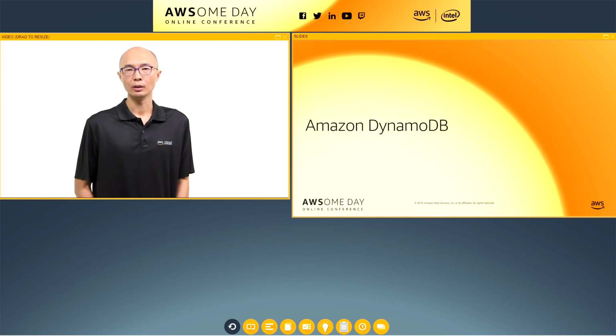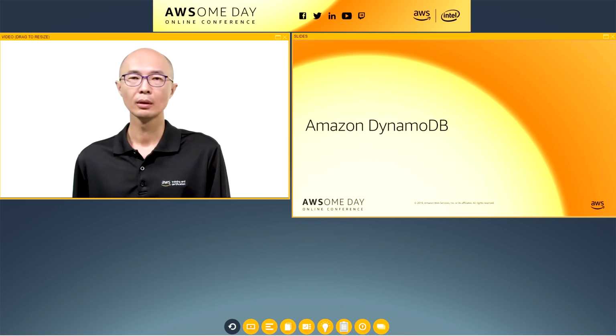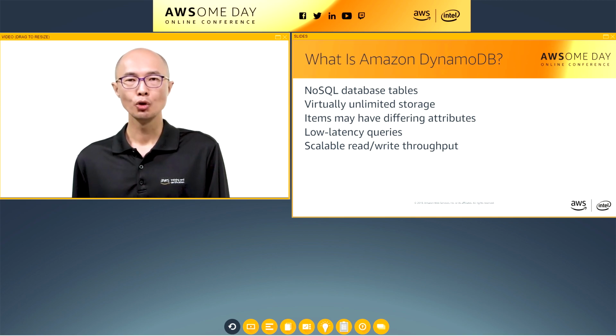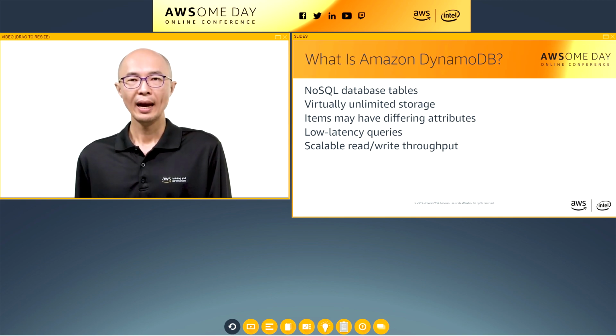Now let's take a look at a managed NoSQL database service, Amazon DynamoDB. Amazon DynamoDB is a fully managed NoSQL non-relational database service. AWS manages all of the underlying data infrastructure for this service and redundantly stores data across multiple facilities within a region as part of the fault-tolerant architecture.